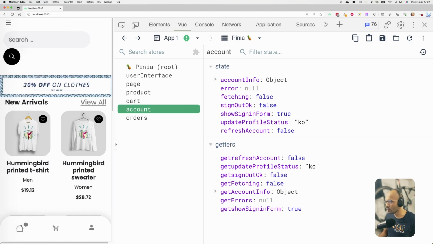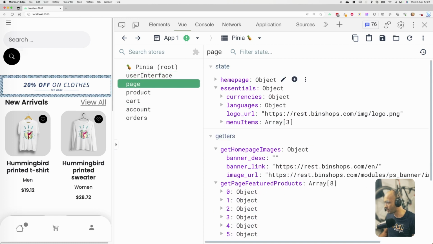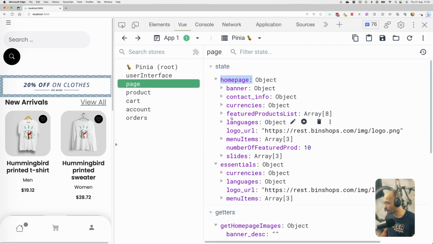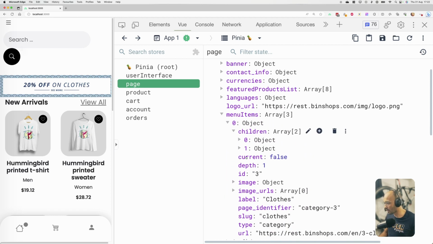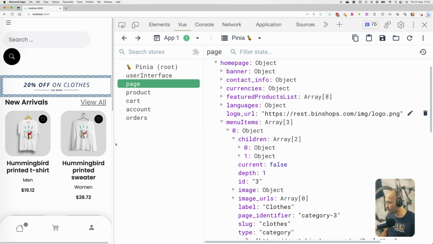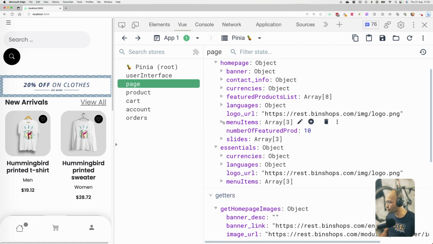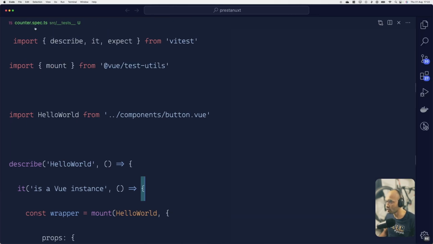So where does all this information come from? If we check the Vue developer tools and go to Pinia, by the way, this is Pinia, not Vuex, I'm using Pinia for state management. If we go to the page store, we have one entry called homepage, and from there we have a bunch of various information: banner, contact info, currency, and so on. We also have menu items. Menu items is an array of objects. So what we are going to do today is implement the menu, and hopefully the time will be enough because unfortunately I don't have much time.